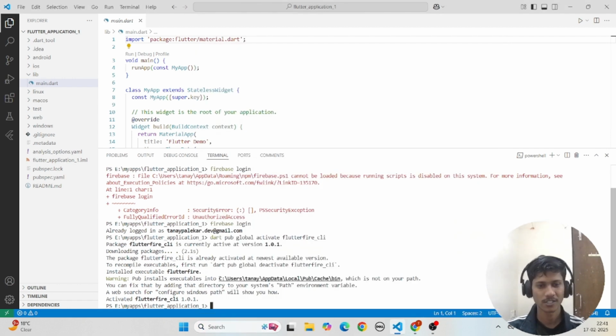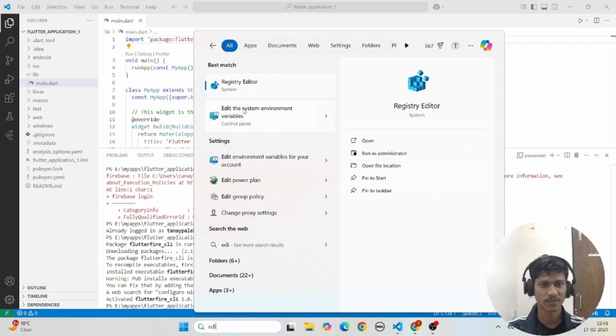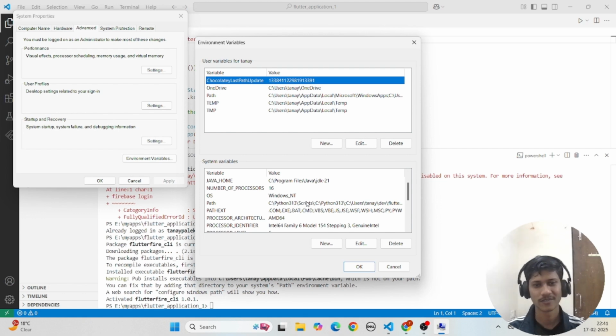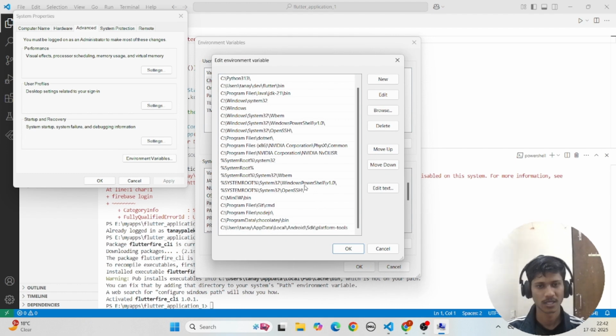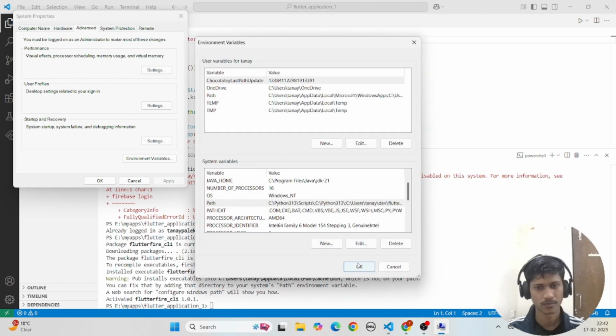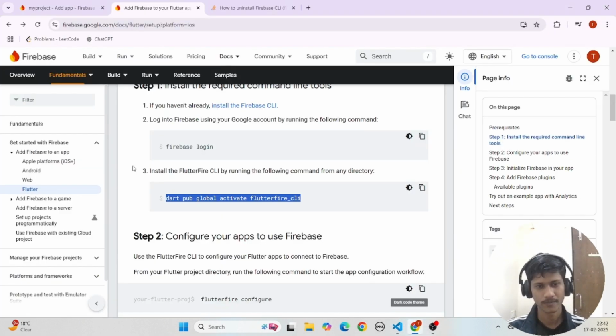Search. First we will copy this. Copy. Then search. Edit system environment variables. Okay. Environment variables. This is not a new thing for you now. Double click on it. Okay. Now what does it say?